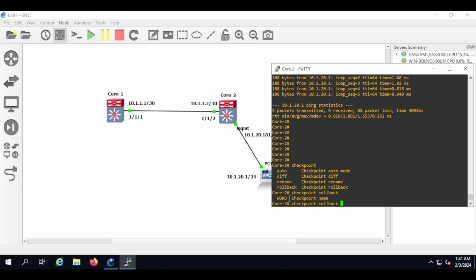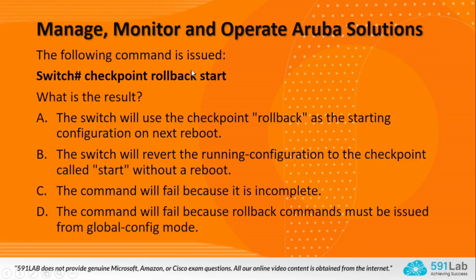So let's go back to the question and answers. So checkpoint rollback start. Start means a name. That is the checkpoint name. So what is the result? Option A. The switch will use the checkpoint rollback as the starting configuration on the next reboot. No, it's wrong. Option B. The switch will revert the running configuration to the checkpoint named start without a reboot. Yes, that is correct, because we are asking the switch to roll back to the checkpoint named start. So it looks like option B is correct, but we'll check the other options.